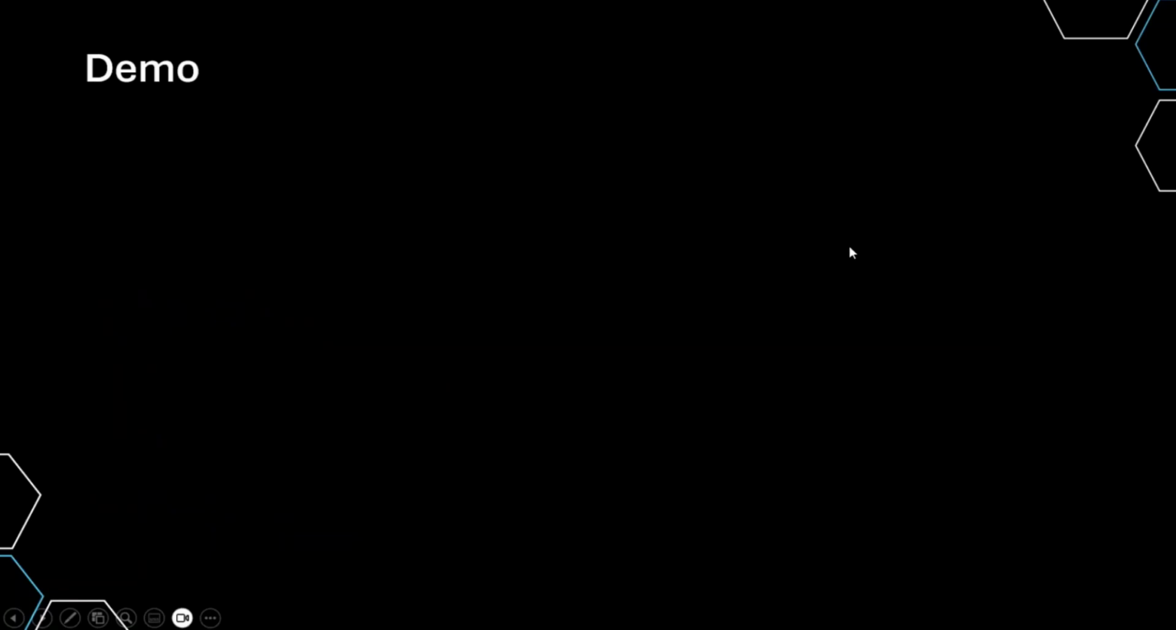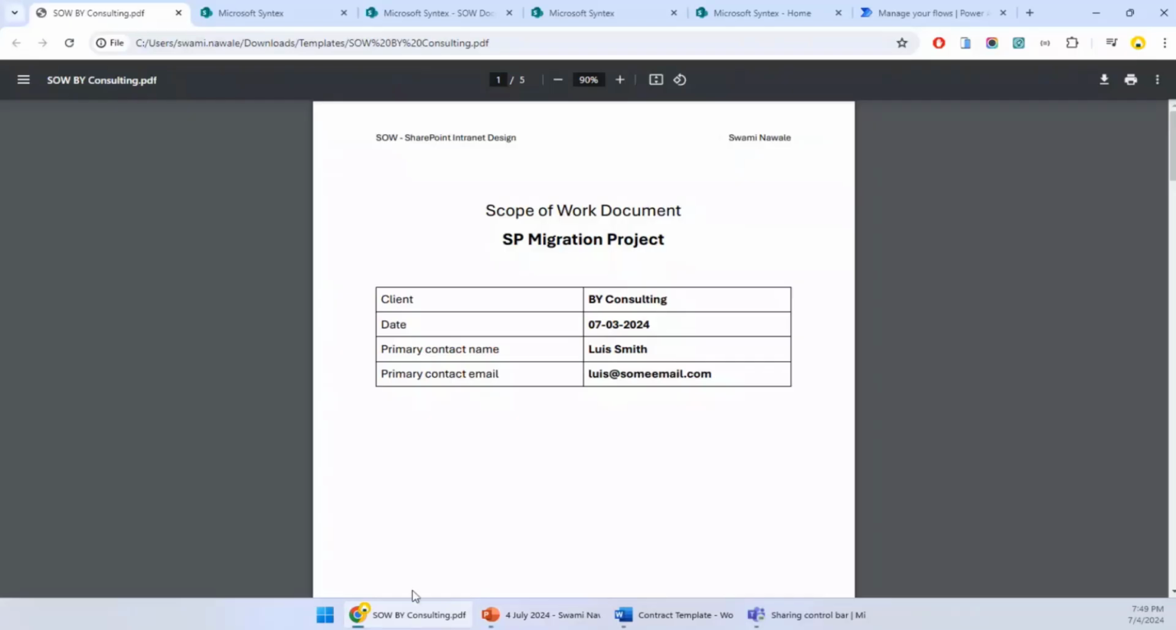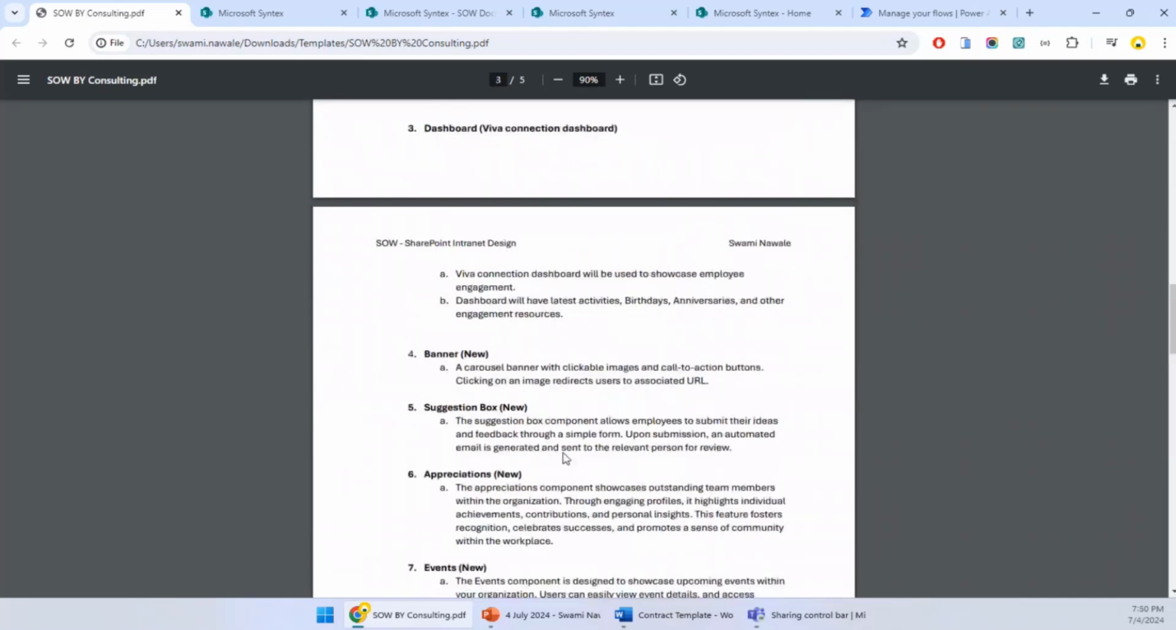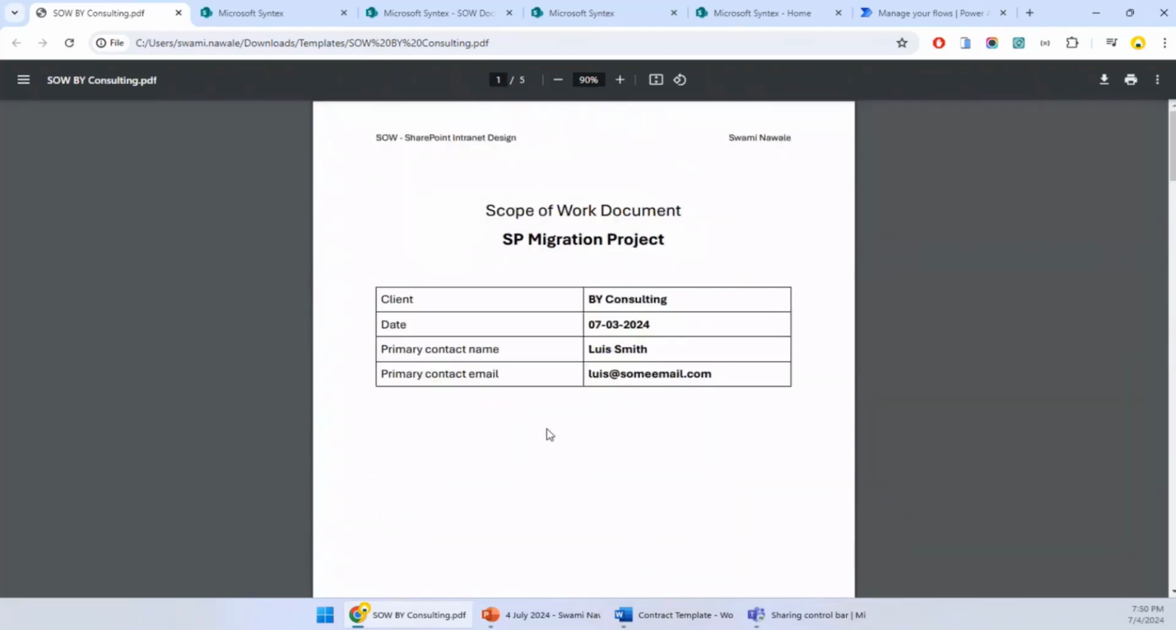Okay, let's move toward the demo and see what we can do. For this example, I have taken one SOW. This is a simple SOW I have just created. Let's say this is the scope of the document, and this is our migration project. Here is some basic information about the client: what is the client name, what is the date, who is the primary contact, and the primary contact email as well. If you scroll below the top of the document, this is the complete SOW, as if we are proposing a solution to a client. This is the standard format we use.